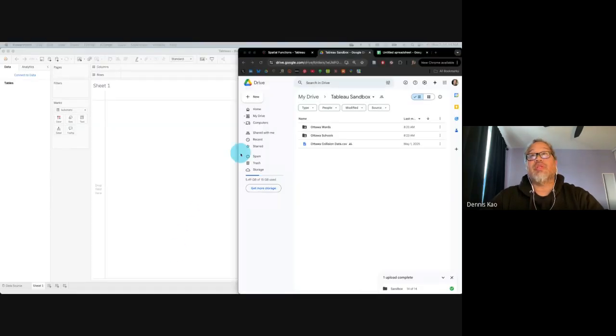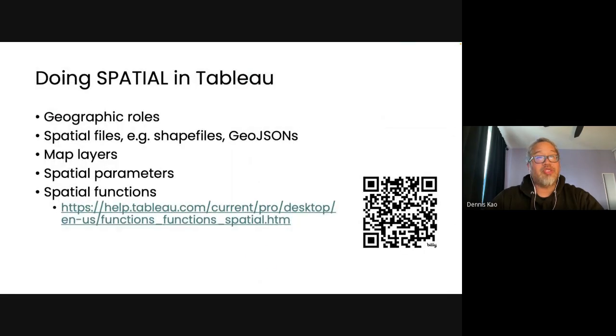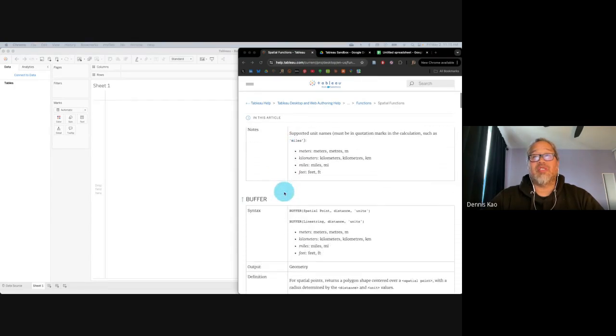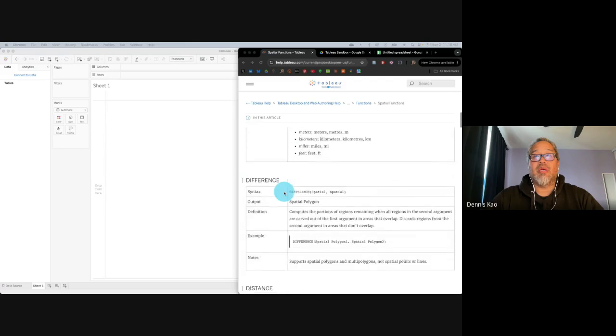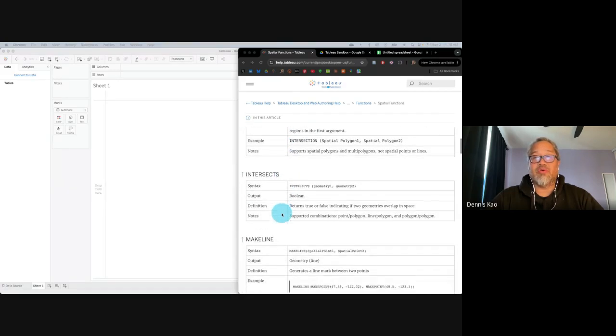Okay. Just really quickly, if you go to that website that was right there, let me go to it again here. There is a growing list of spatial functions, and with each version, I think, they add one or two different spatial functions. If you go to this website here, in the Tableau help, you'll see all the different spatial functions that have come out, working with different things like buffers and intersects, which is a new tool.